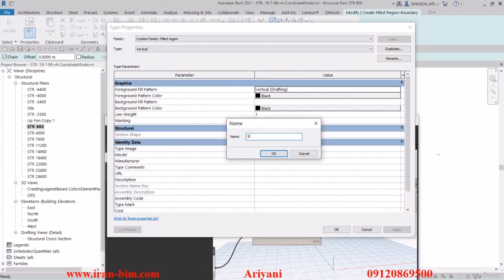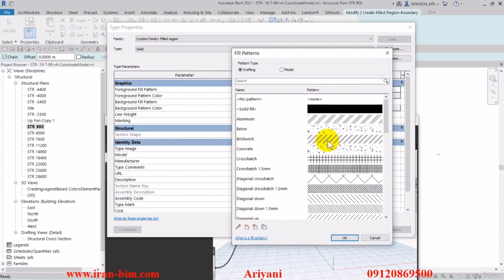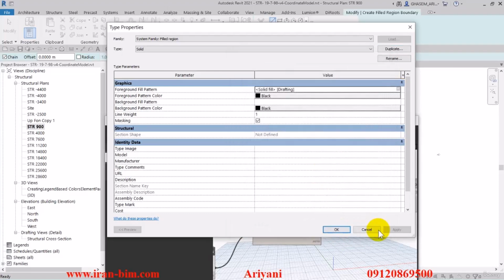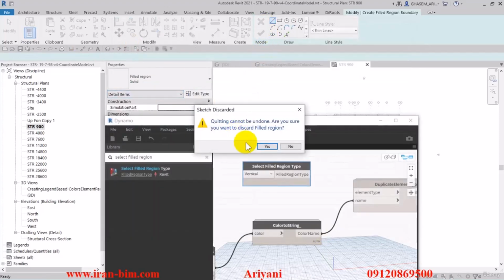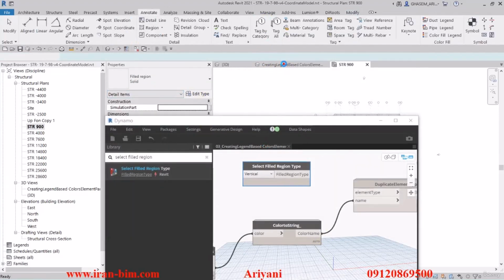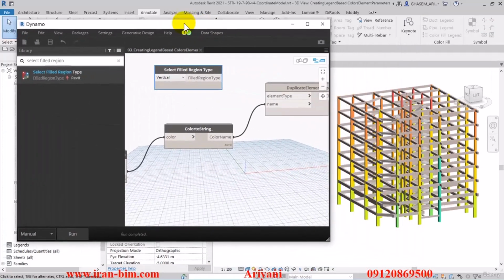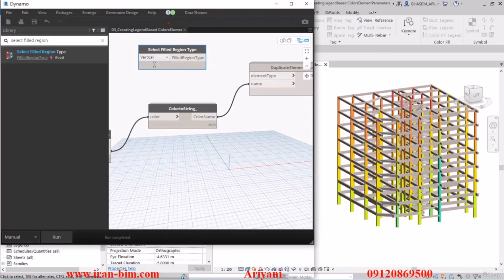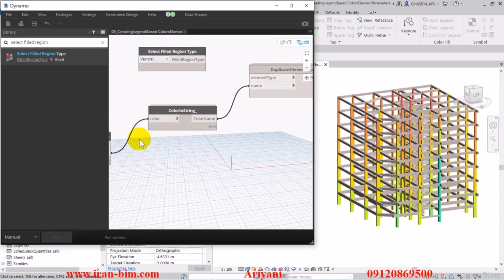It's only still on vertical, so I'll create a duplicate of it, naming it solid, and then press OK. Then click on here to open up the fill patterns and select the solid form for this. Alright, press OK for now and cancel here. Alright, now we can go back here and then bring the Dynamo up here, press run.